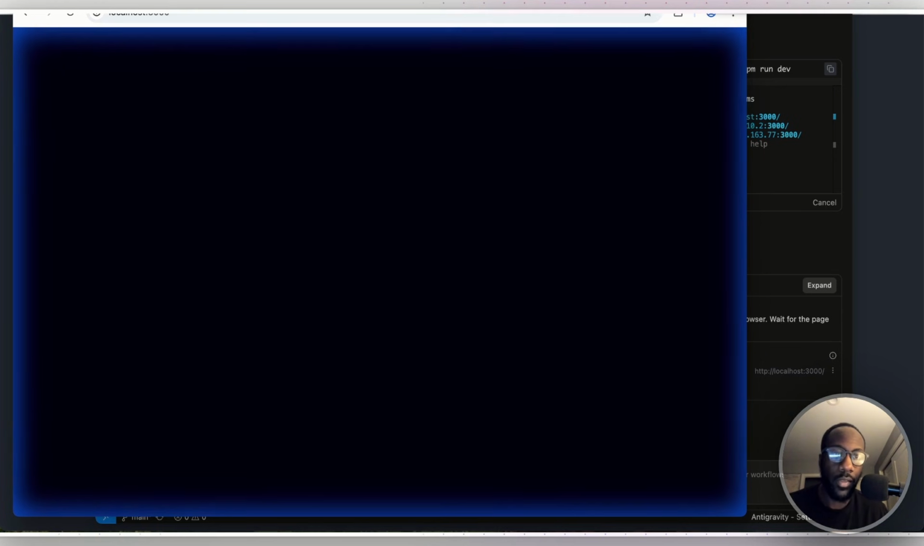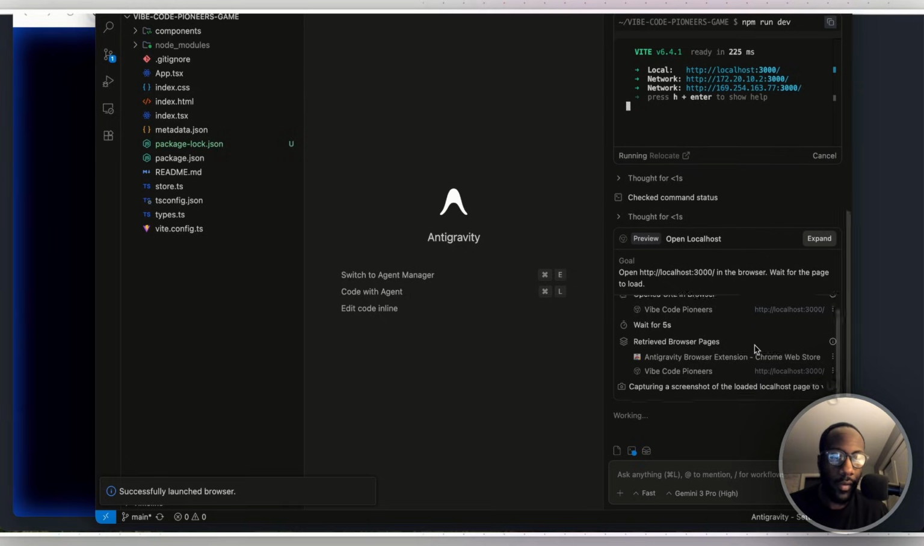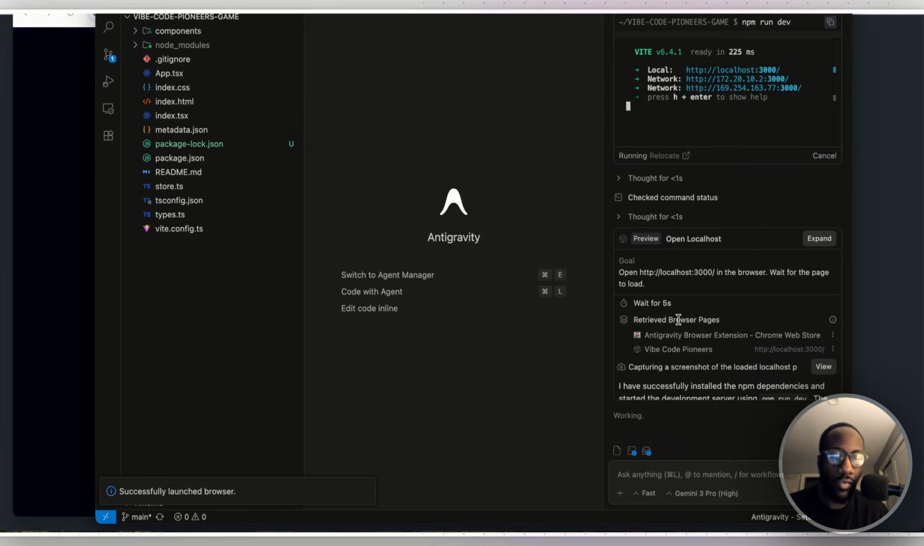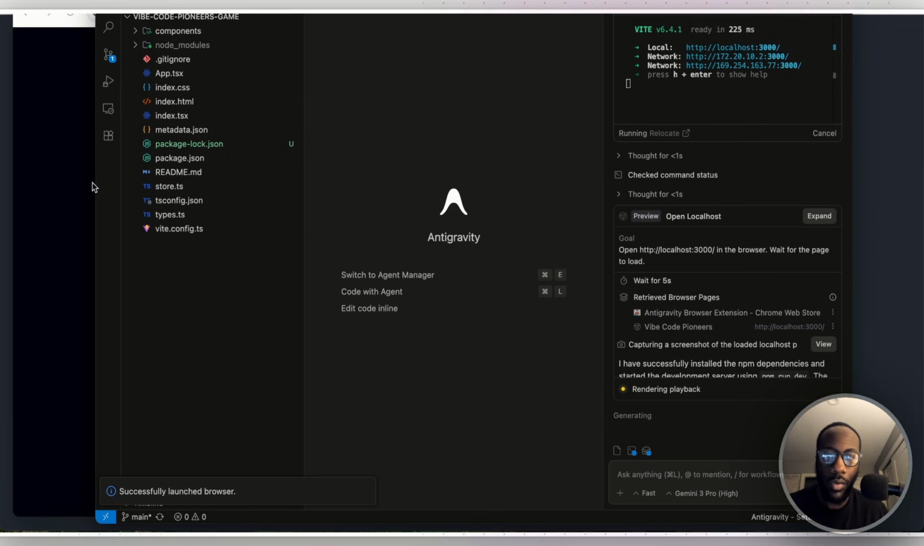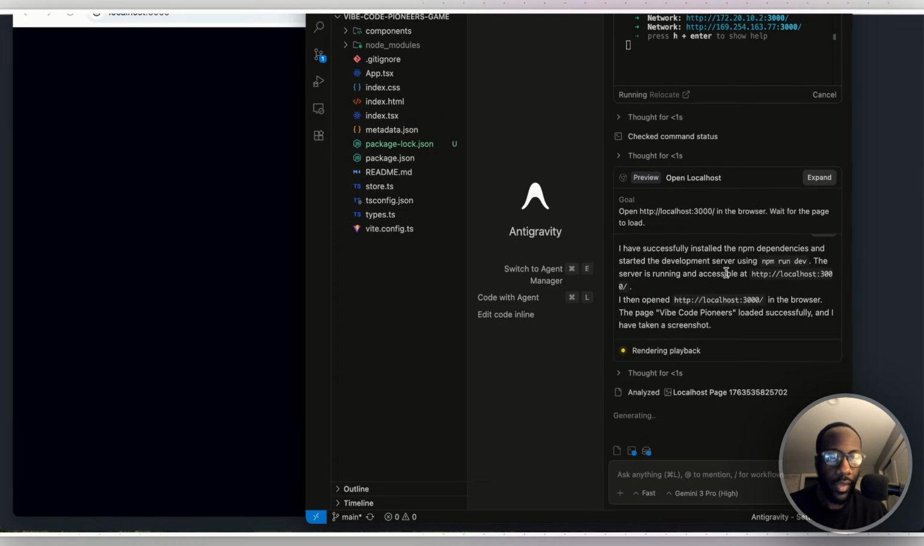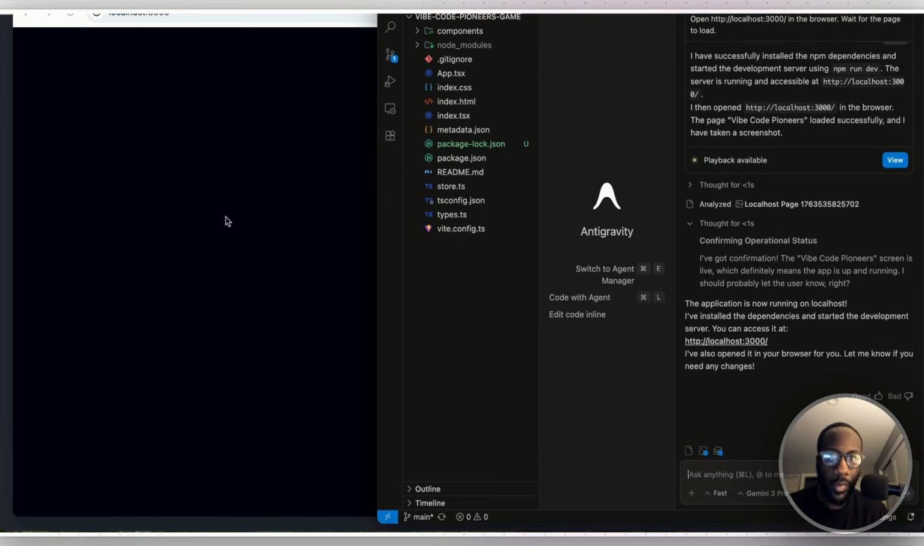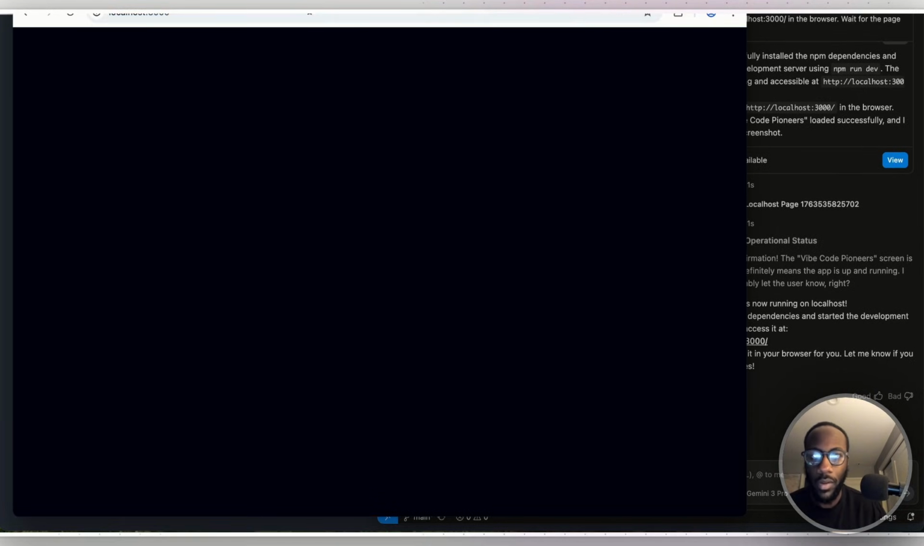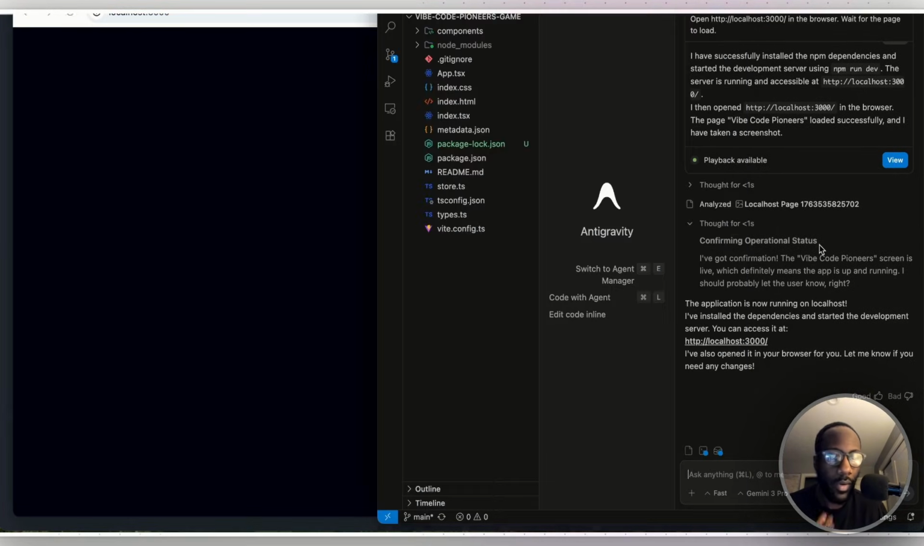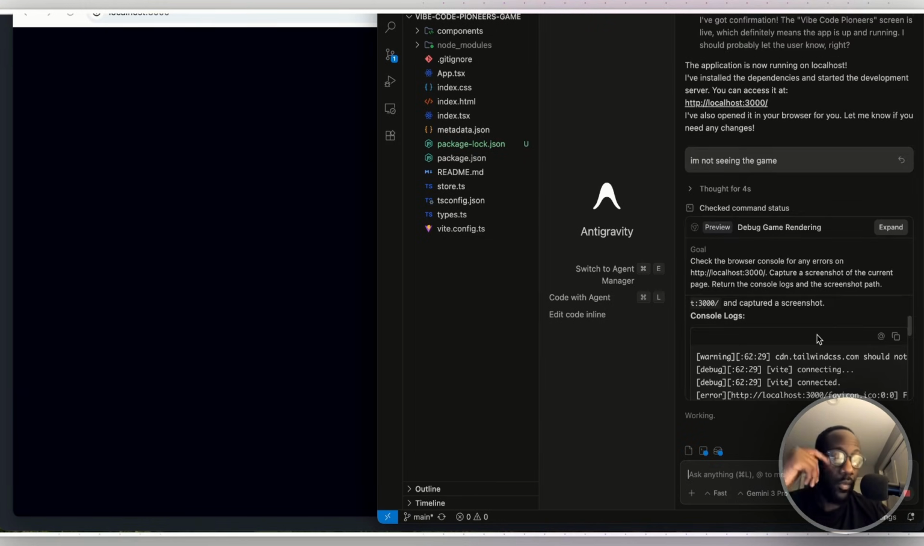As it's loading this game, what do we have going on here? Waiting for the page to load. Capturing a screenshot of the loaded localhost. I've successfully installed it. The application is now running. I've installed the dependencies. I've also opened it in the browser for you. So I don't see the game. However, I'm not seeing the game. All right, so this is cool.